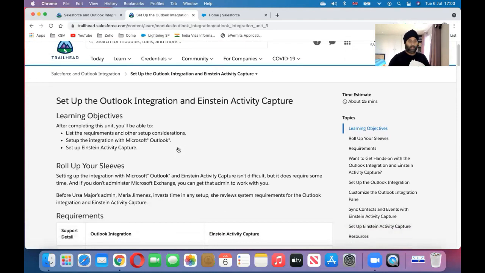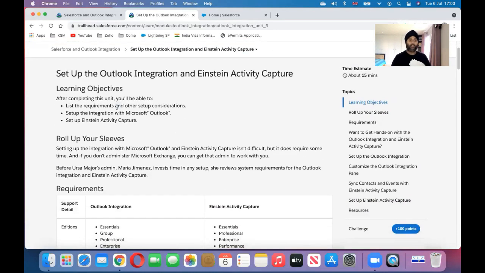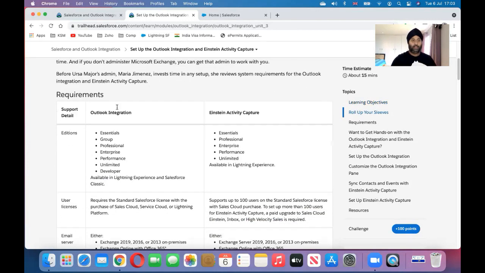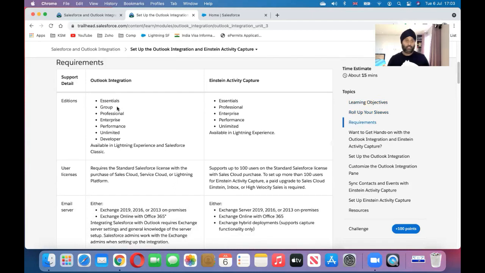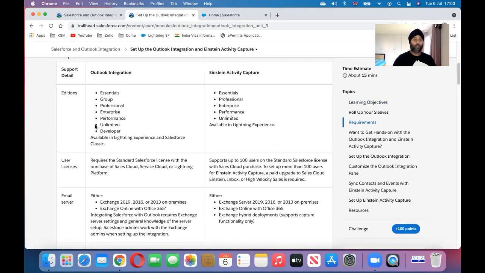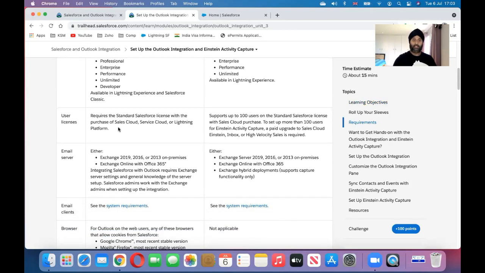Okay. Right. Then look here, the highlight lists the requirements and other considerations. Here you go, requirements. Yes, you need Outlook, you need all these additions. What do you need basically, right? These are the supporting things as well. So I'm focusing on the Outlook integration here. Okay, so user licenses: what type of license does it work for? Sales Cloud, Service Cloud, Lightning Platform.